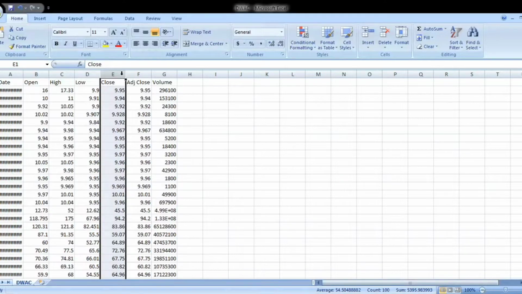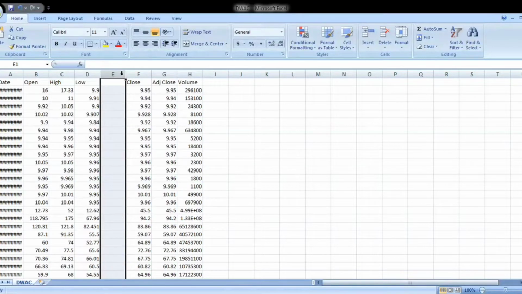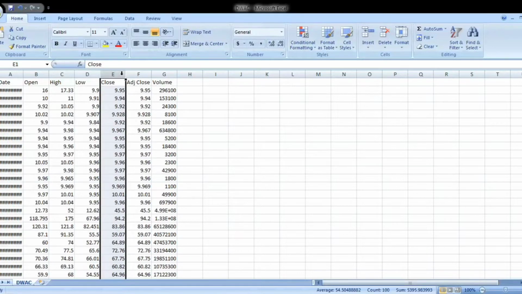To add a column, we firstly select the column and enter Control plus. If we want to delete this column, we enter Control and subtraction sign.